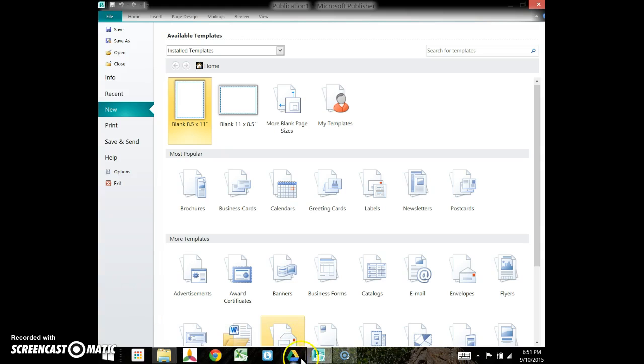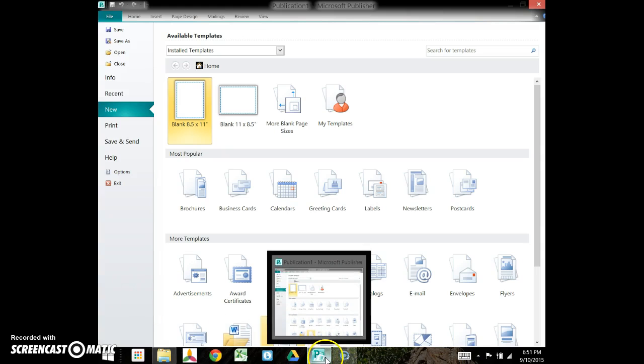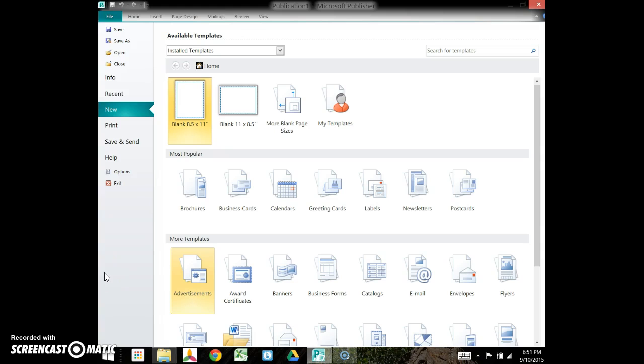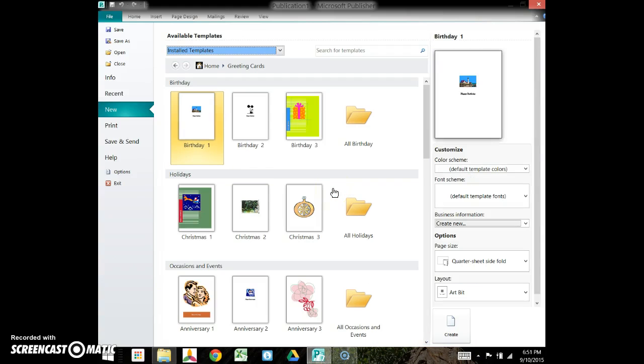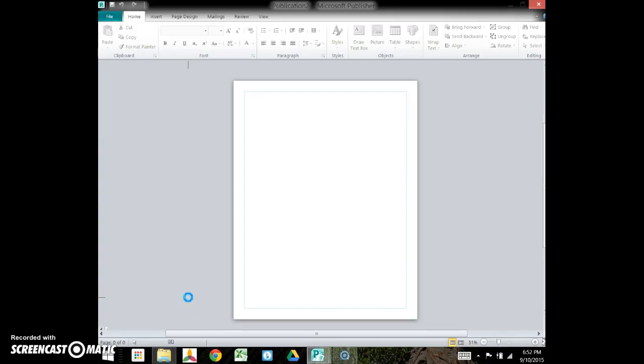It looks like this with the green P. That's what it looks like. So that's what you're going to do. When you open it up, you're going to go to Greeting Cards and click that, and then I need you to go down to Anniversary 1. That's the card we're going to use. You can double click it, or you can click it once and click Create. So just going to double click it, and that opens it up.